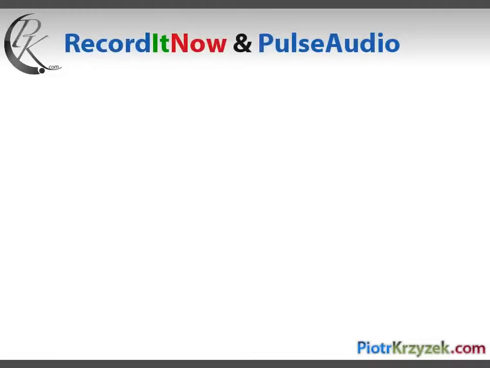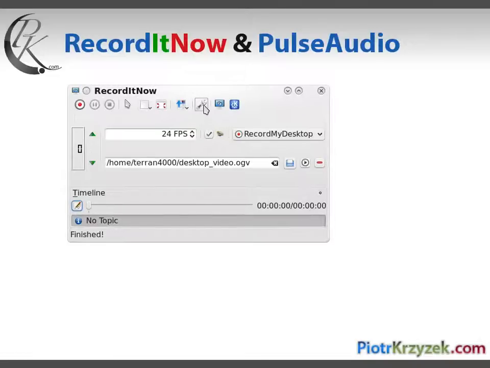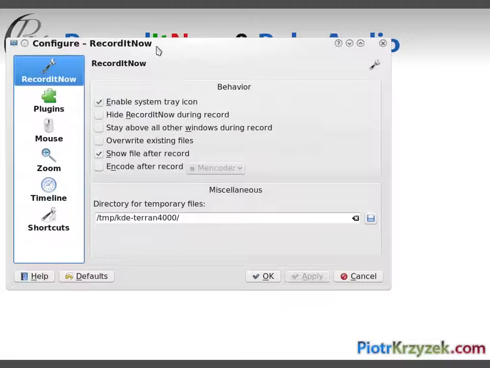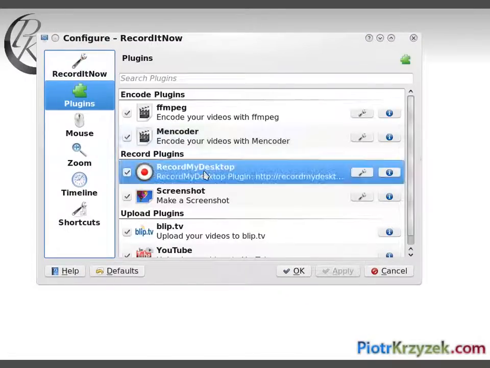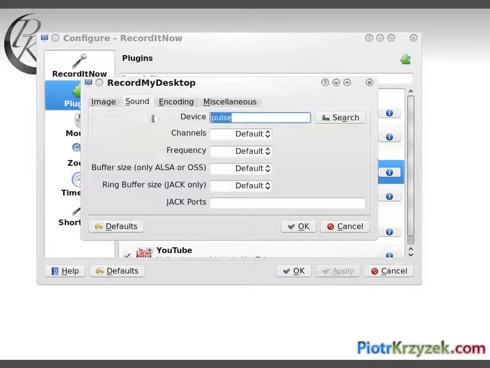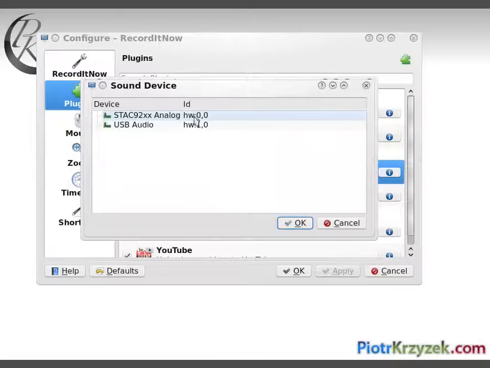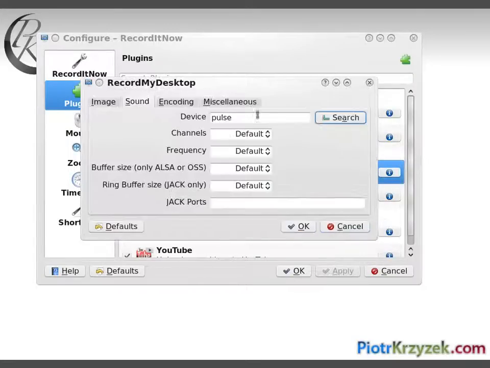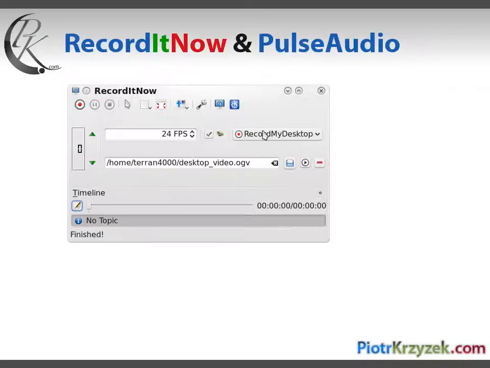Now, to get PulseAudio working with RecordItNow, it's actually not as hard as you may think. Let's open RecordItNow again. You click on this little wrench here. It'll bring you to the configuration. Then you click on Plugins, Record My Desktop, and open the configuration for that. Then under Sound, all you have to do is type Pulse, whatever option may be there before. See, I have these other options that will show up there possibly. All you do is change whatever's there to Pulse, P-U-L-S-E. Nothing more, nothing less. Just that. Then you click OK, and you'll be using PulseAudio. No problem. It's very easy.